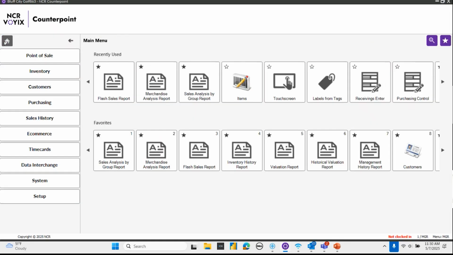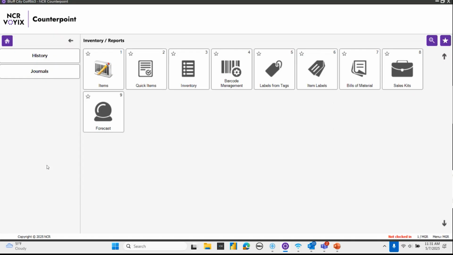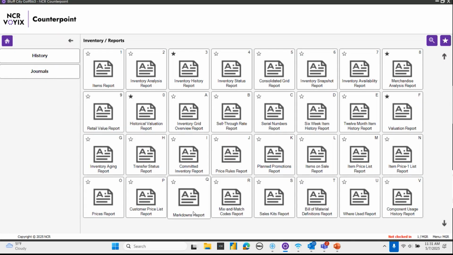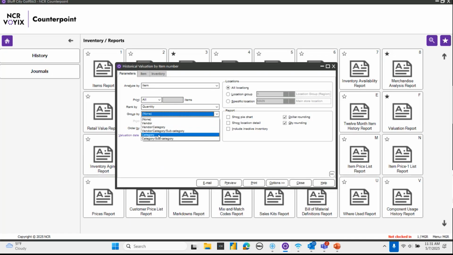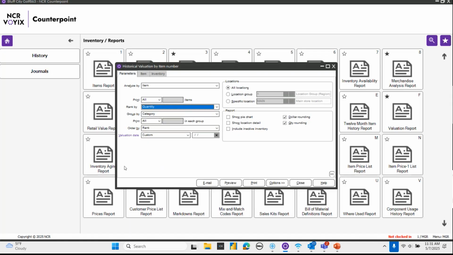Okay, let's talk about valuation reports. Historical in the past and valuation today. So I'm going to go to Inventory, Reports, Historical Valuation. History is kind of in that word, gives you kind of a clue. My only decisions I can make here is whether I want a summary report or a very detailed report. I can pick my top, bottom, or all. I can group it, which is nice. And then I can rank it however I like, quantity, cost. Again, it's valuation, it's not sales.